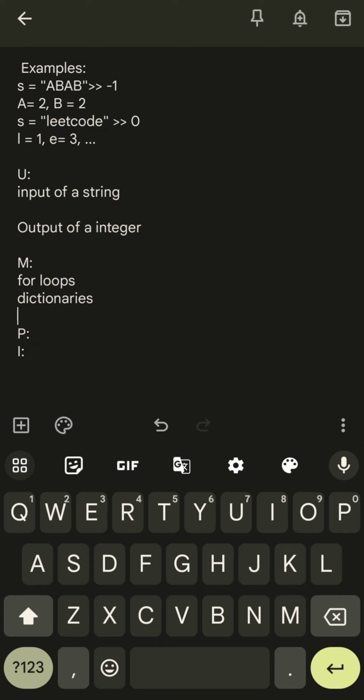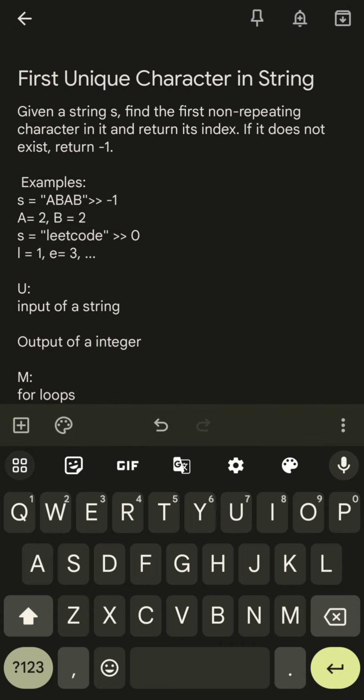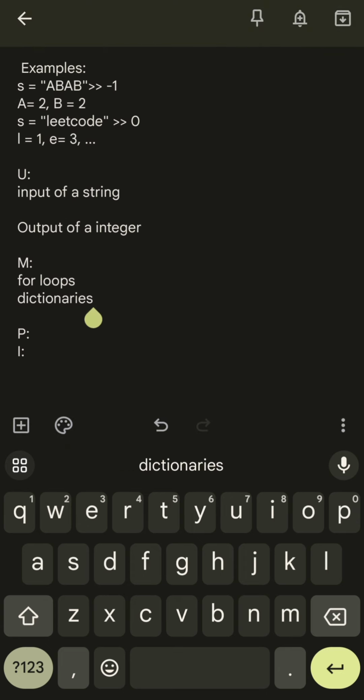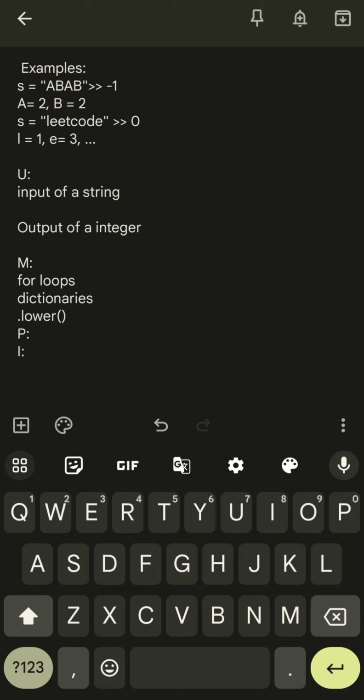And looking through it, I know we have for loops, dictionaries. For this case, because we do want to make it easier, it never does say whether we're going to get a lowercase one or a capital one, but to make it way easier on ourselves, we're going to be using the dot lower method. This dot lower method is going to bring every letter, whether it's capital or lowercase, and if it's capital, it will make it lowercase. That way we don't have repeating.